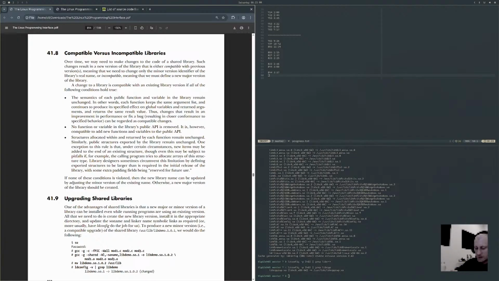Library designers sometimes circumvent this limitation by defining exported structures to be larger than is required in the initial release of the library, with some extra padding fields being reserved for future use. If none of these conditions is violated, then the new library name can be updated by adjusting the minor version of the existing name. Otherwise, a new major version of the library should be created.